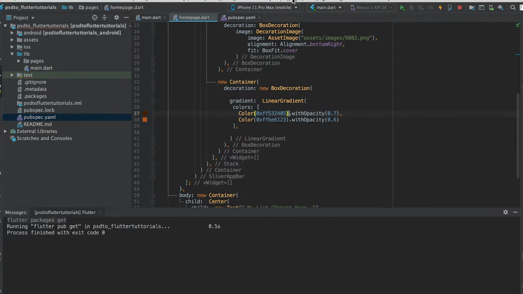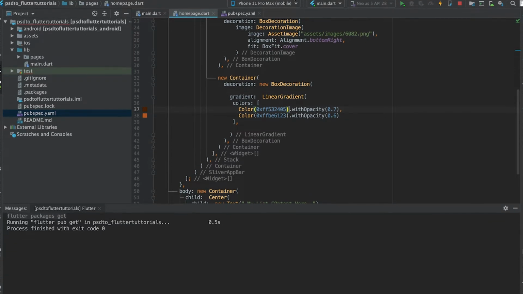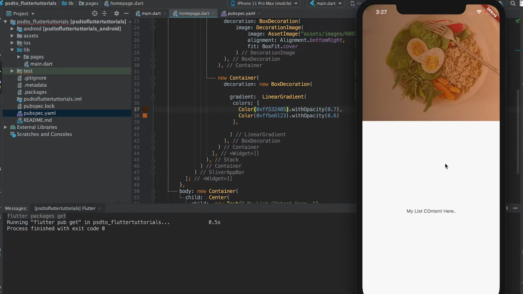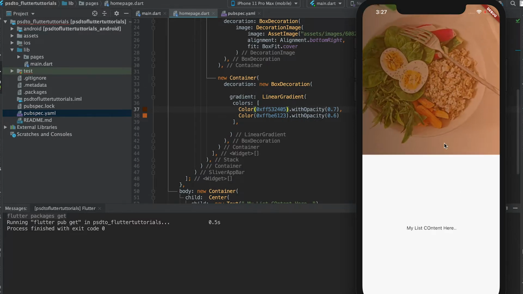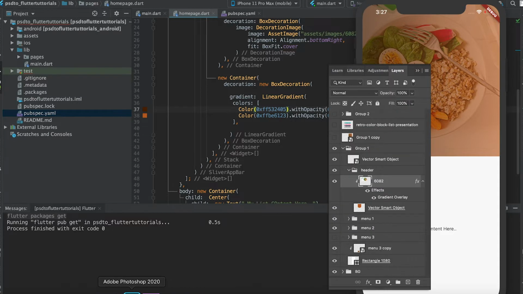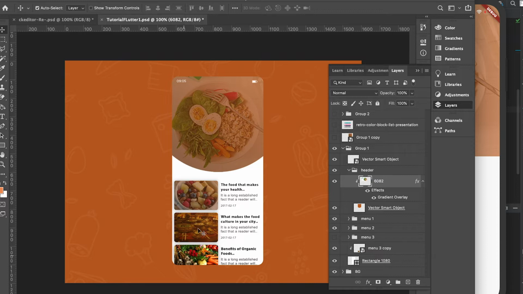Okay, now we have finished our header, which is this one. When you scroll, see, it scrolls. Our next step will be creating this list item that we have here. Each list item is divided into the thumbnail and the content. So let's go ahead and create this.